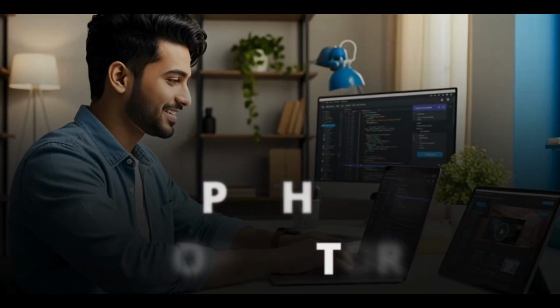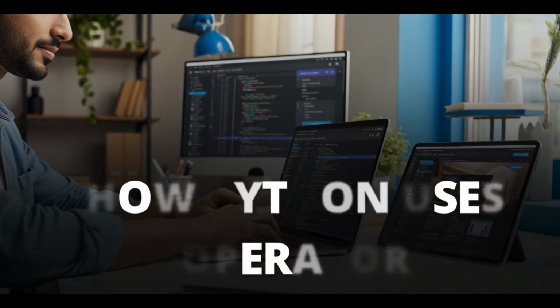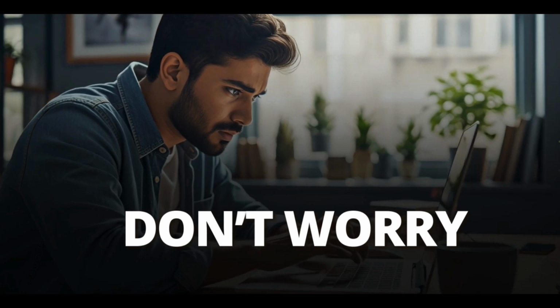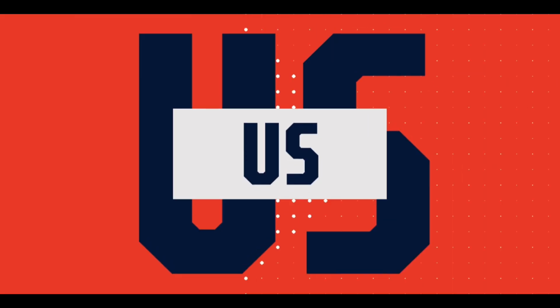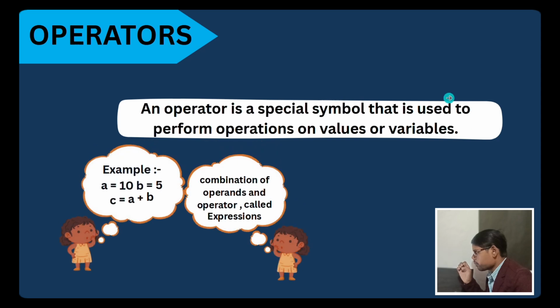Do you know how Python uses operators? Don't worry, let us start, okay? First, operators. An operator is a special symbol that is used to perform operations on values or variables. Okay? An operator is just like a symbol to perform a specific task in Python code. Okay? And a Python operation looks like this.